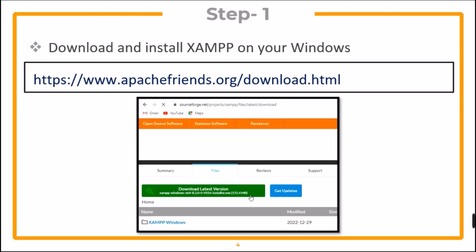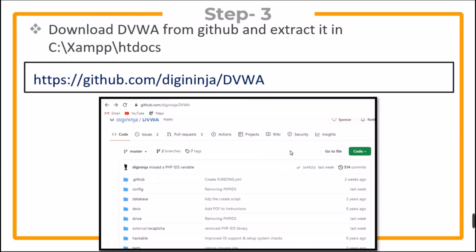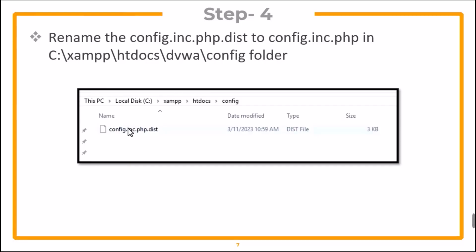So in step 1, download and install XAMPP on your Windows. Now open XAMPP and start Apache and MySQL. Now download DVWA from the GitHub repository and extract it in the C:\xampp\htdocs folder.